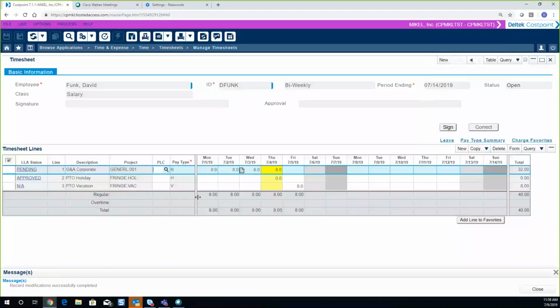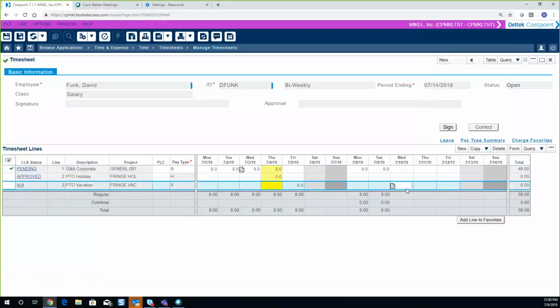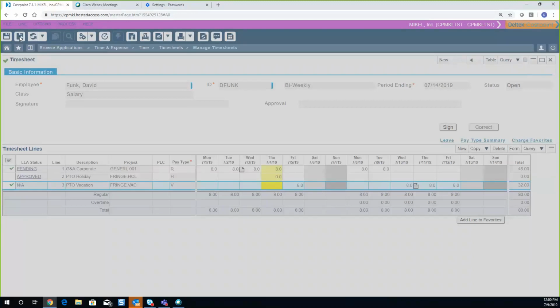So I went ahead and saved my timesheet. And just like in the new system or the old system, you're going to just complete your time against whatever it is you worked. So complete this out through 7/12. And now that I've completed it, I can save and continue.